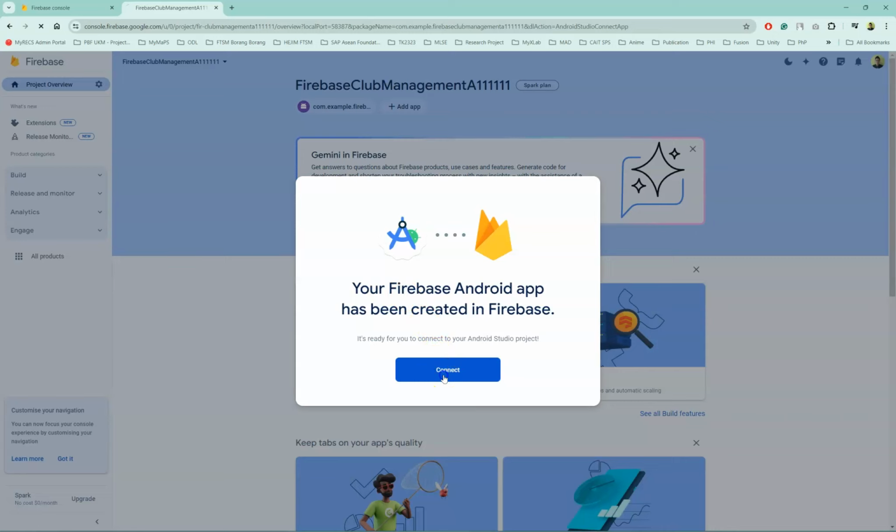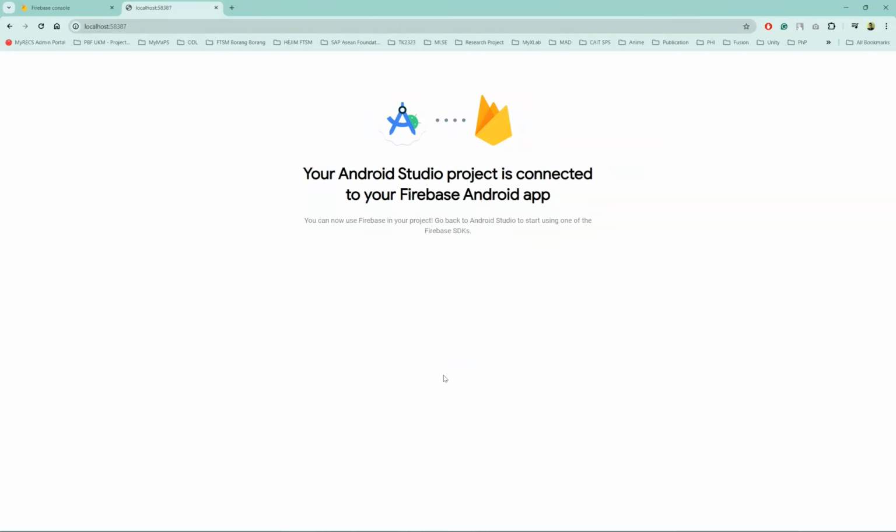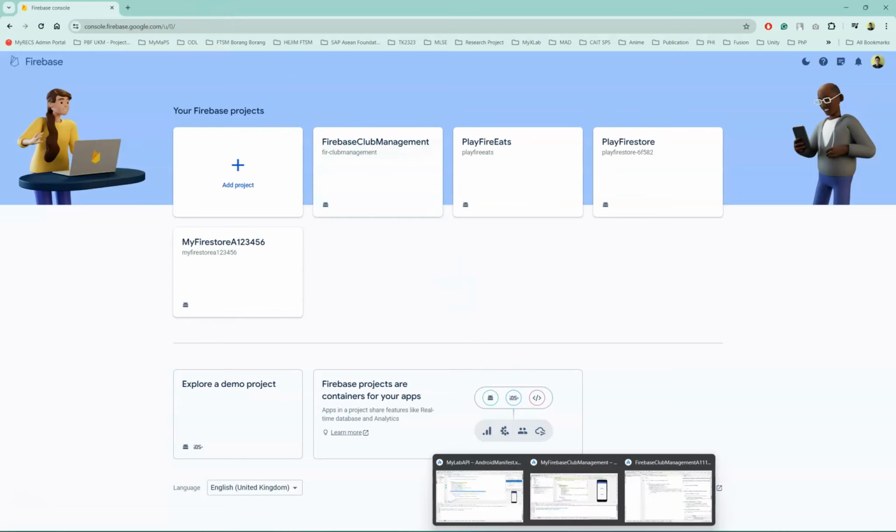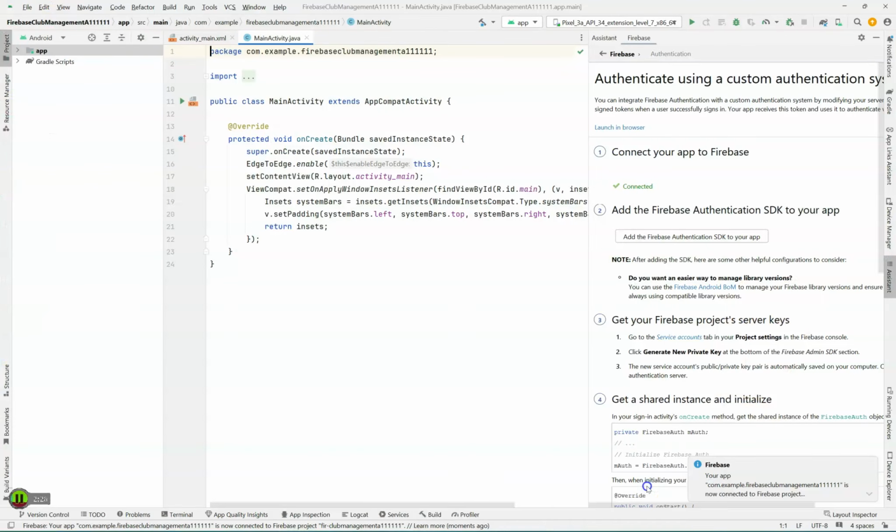And then we click the connect button. The Firebase console tells you the Android Studio project is connected to your Firebase Android app. So we can now use Firebase inside your Android Studio. So just close it, open back your Android Studio project, and you can see that your project is now connected to Firebase, which you can tell from the text sign here. So let's continue the connection to the authentication.